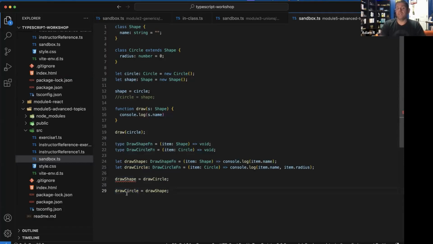Over here, it's the reverse. I said, hey, I just need a very limited function that only works with circles. And you gave me a function that works with any shape in the world. So that's much more than I asked for. And so TypeScript is happy with that.